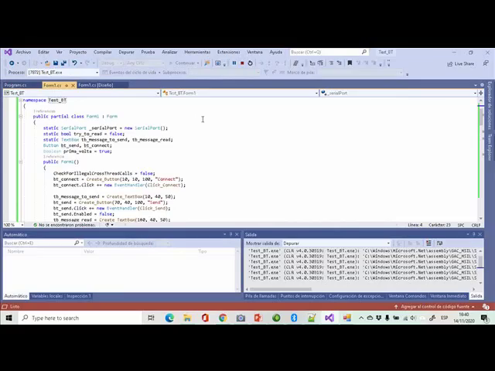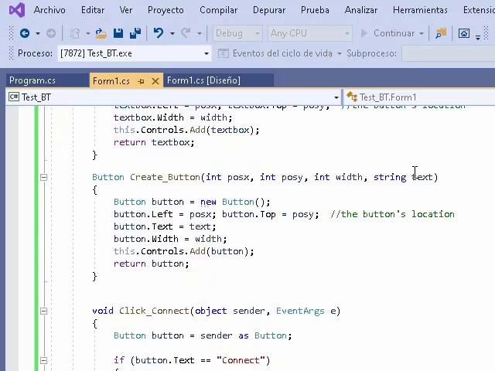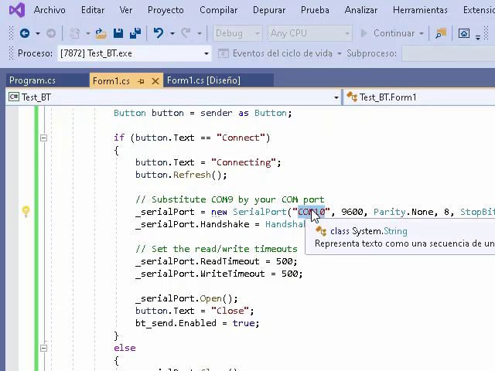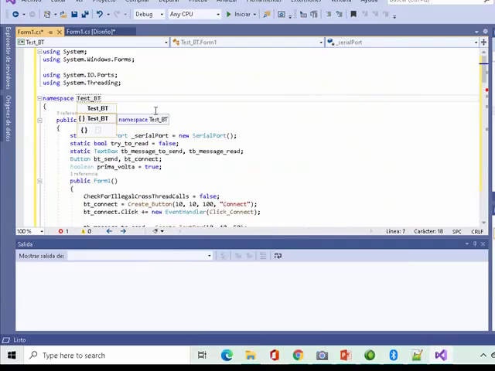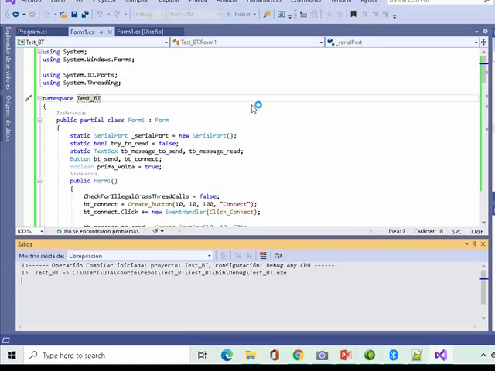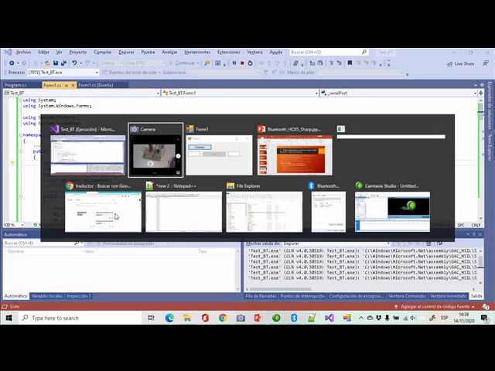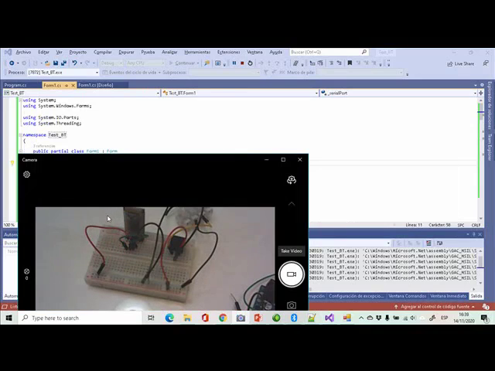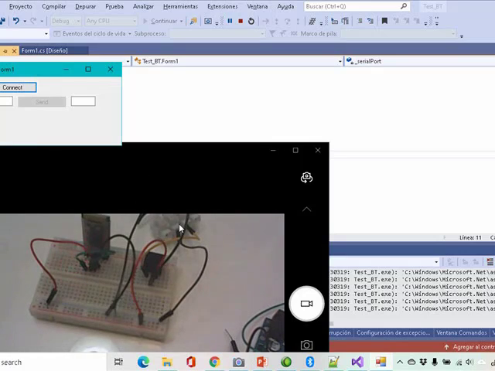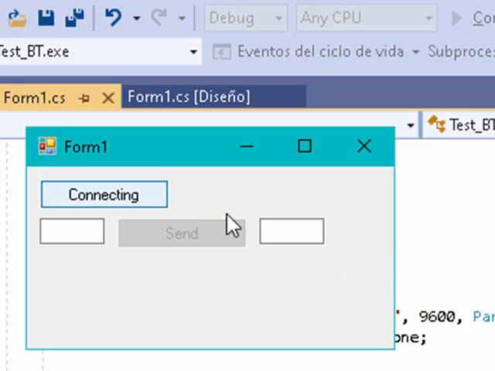And also, we have to remember to probably modify the name of the COM port. Probably yours won't be this, but the other one that you saw in previous steps, so you must change it. And after these 2 modifications, we can launch the application. This small window will appear, so I can connect, but before connecting, we can check the red light blinking fast. And now I click on connect. This message, connecting, should appear. And when it turns to close, this means that it's connected.